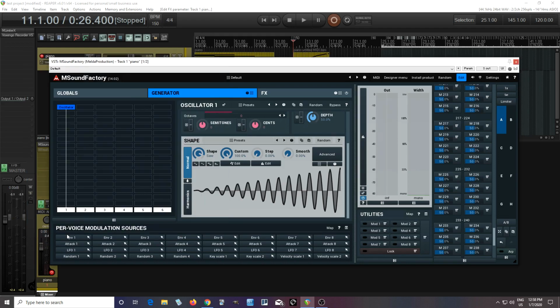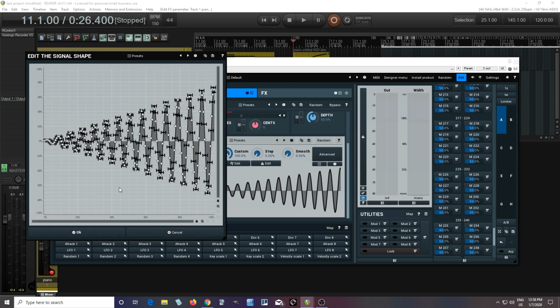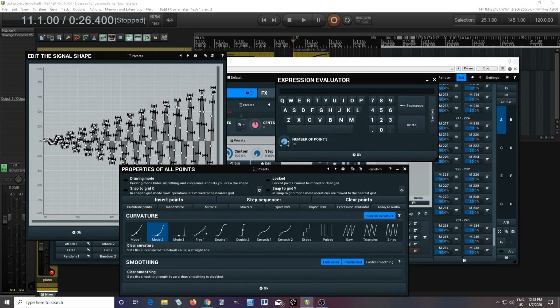As you can see, there's all sorts of things you can do with that. Just remember to adjust the number of points in here. Someone who is better at math than me can do a better job with this.